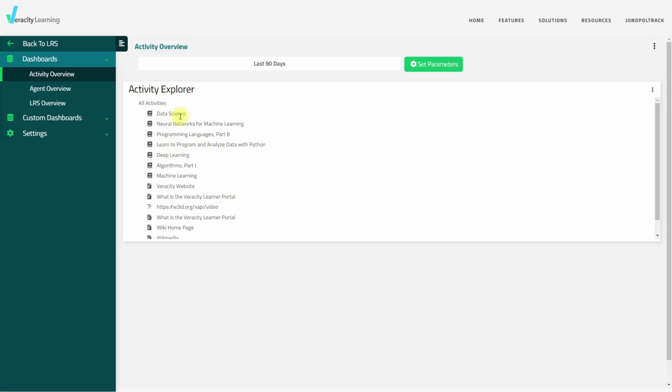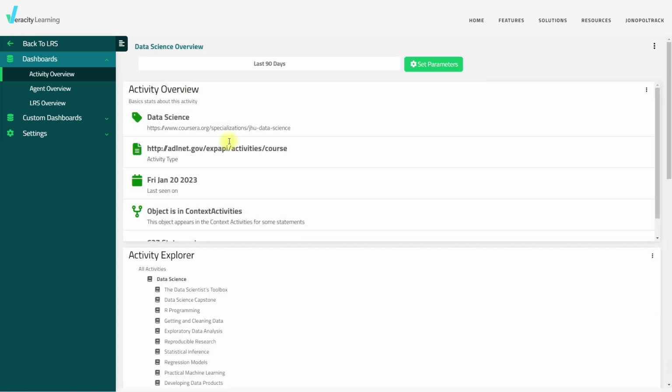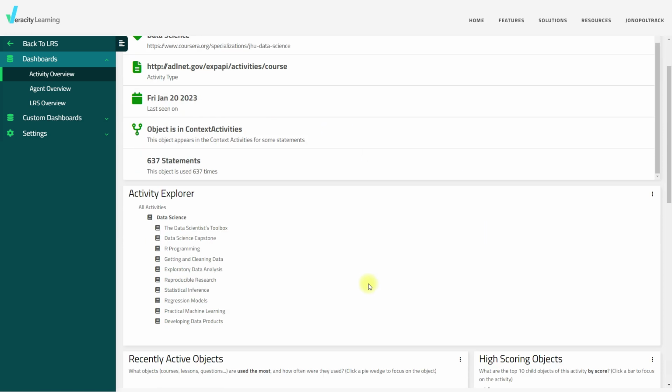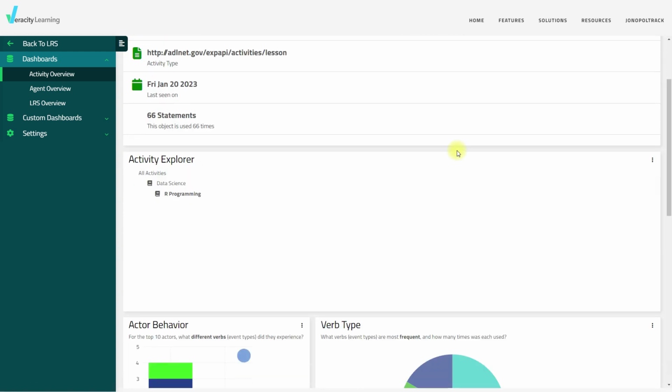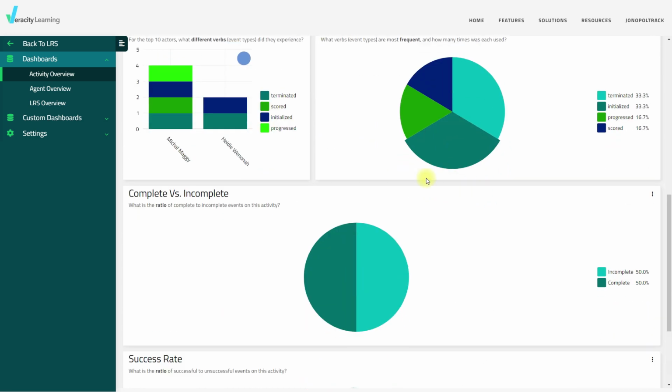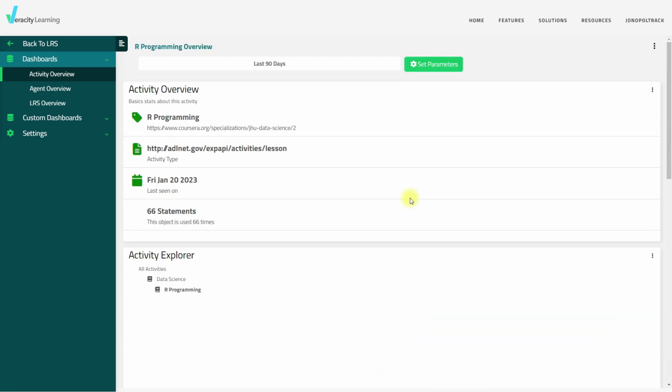Maybe I click on data science here, and it takes me into this data science activity, which happens to be a course. And I can see under data science, it's got this other stuff, like R programming. I can drill down and get to R programming, and then you see I get some useful graphs about that. So yeah, that kind of worked. I had to understand a little bit about what was going on in that structure, and some things are hidden from me. I have to know that I'm able to drill down. But hey, I was able to get here.